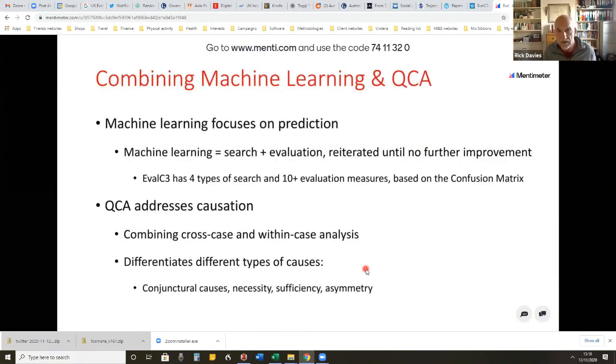Because the title of this presentation was about combining machine learning and QCA, I just want to explain what that means a little bit. Machine learning focuses on prediction, and QCA is primarily concerned with causation. And I think we can marry these two perspectives.